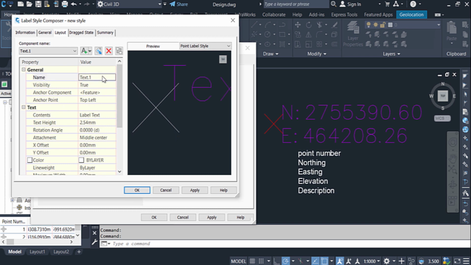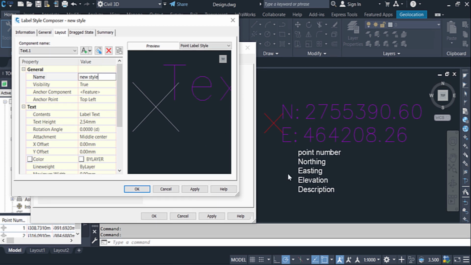The first thing, I am giving the name of this component. I am giving the name new style because I am adding all the text in one component. So I am not giving a specific name. We have to give a specific name once we are creating separate components. But first of all I am creating the combined component. Okay, click here. Now you guys can see the new component came here.